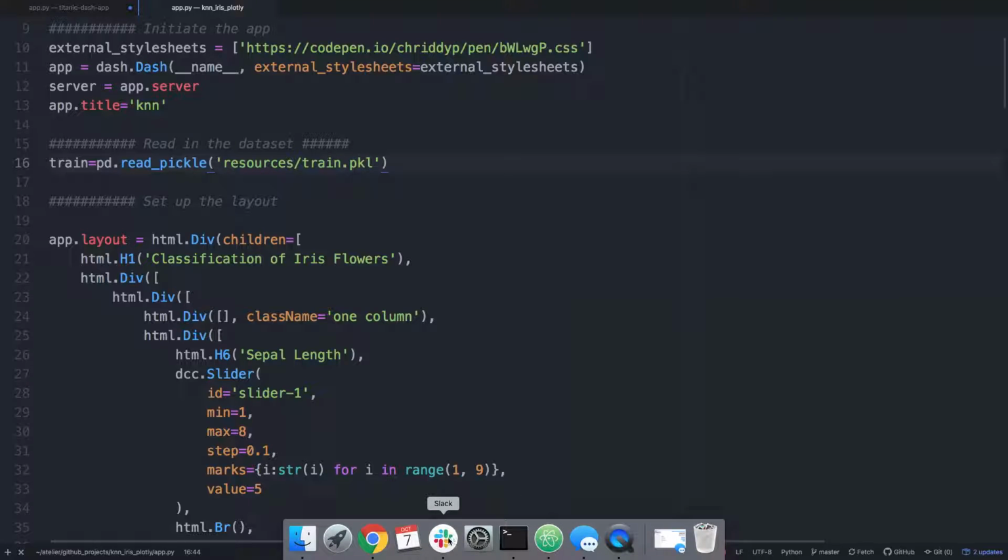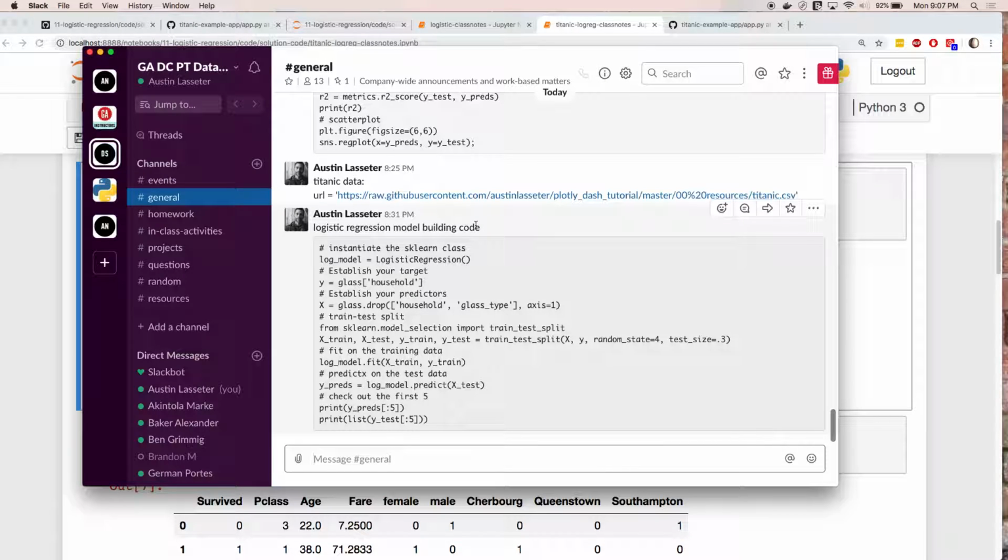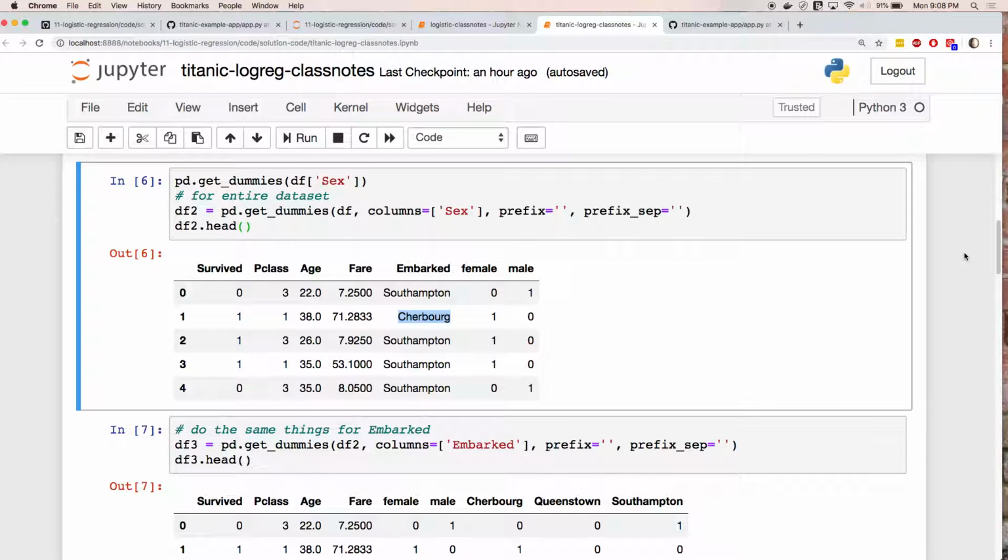Let me check Slack. Anybody have something to share yet? 9:07. Nothing? So at least you got the app. I haven't done that right now.